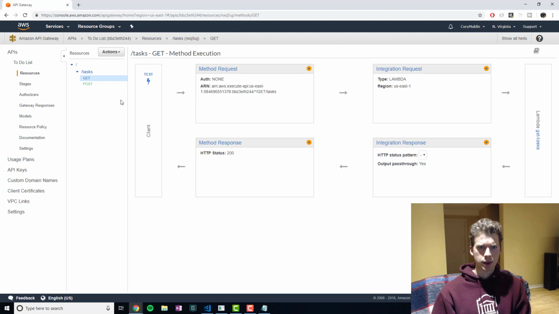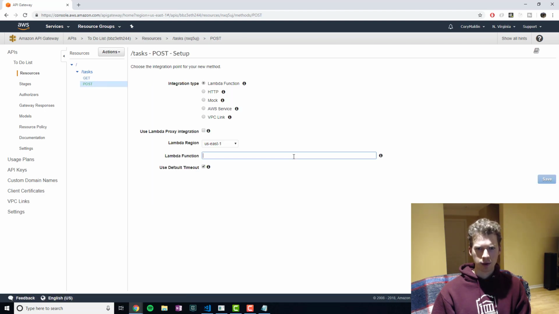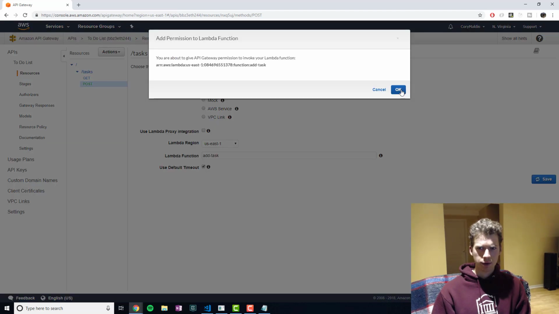As it shows here, whenever we make a GET request to this route, it will execute our Lambda function and then return a 200 status code if it's correct. So we'll do the same thing with POST. This time we will do add task, save, okay.